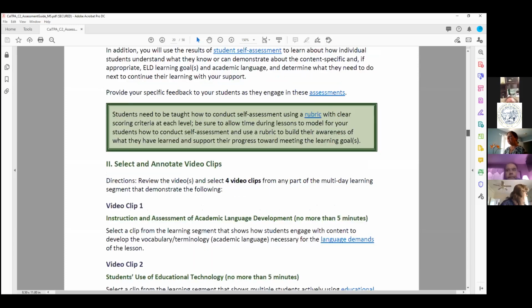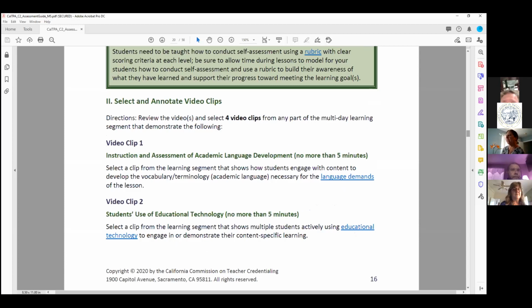Let's keep going. Now that they've recorded everything, there are 4 clips that they're going to identify. The clips can come from anywhere across the 3 to 5 lessons. The first one looks at instruction and assessment of academic language development. Also important to highlight, video clips cannot be more than 5 minutes. For video clips that are longer than 5 minutes, assessors are trained not to watch beyond the 5 minutes. So it's important to help your students make sure that they are submitting video clips and putting in their annotations within that first 5 minutes.